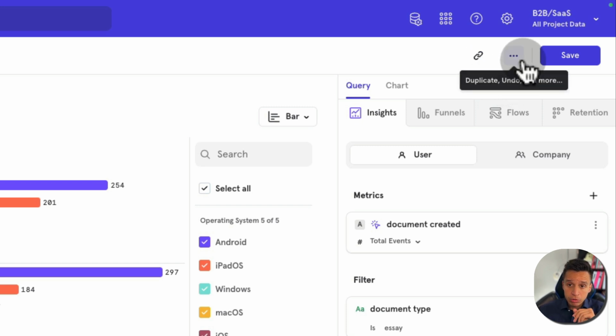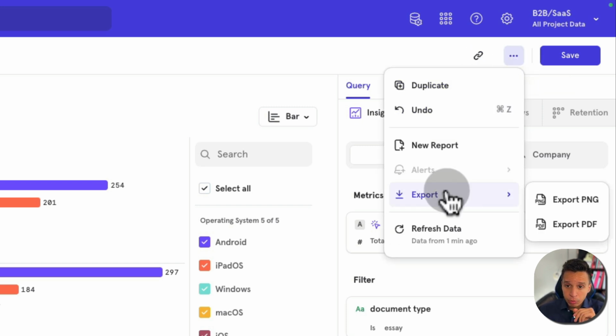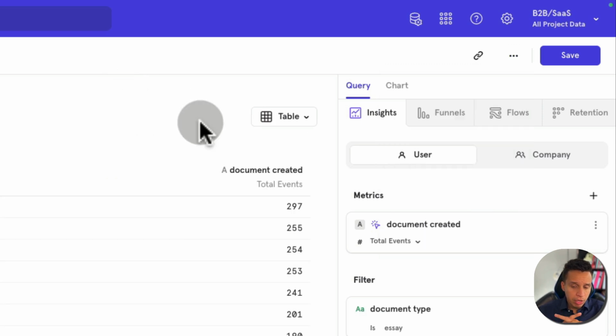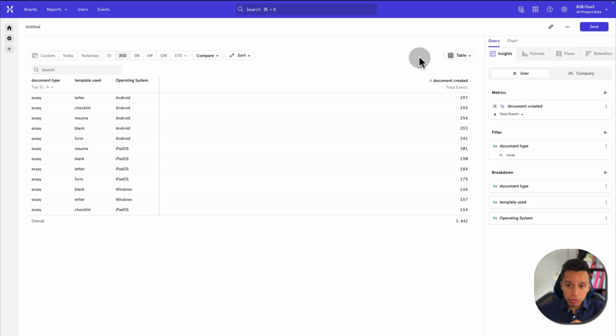Now, of course, we can also take this data out. So we can export it to PNG, and depending on the report itself, you will also have an option to export to CSV, which again is really helpful. If you need to dive into numbers, sometimes it's a little faster actually to do it in Excel, especially if you have more experience in Excel or Google Sheets. So you get those couple options.